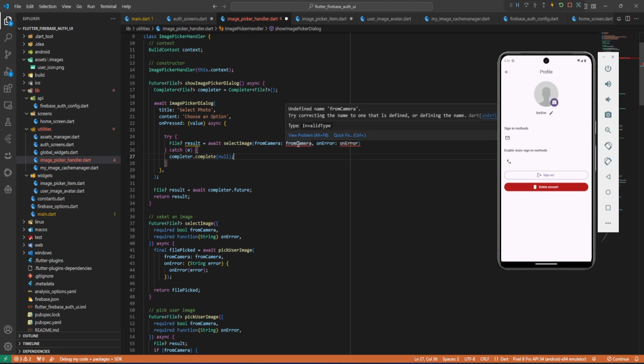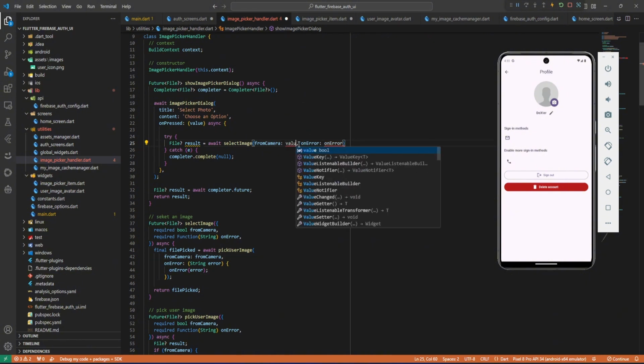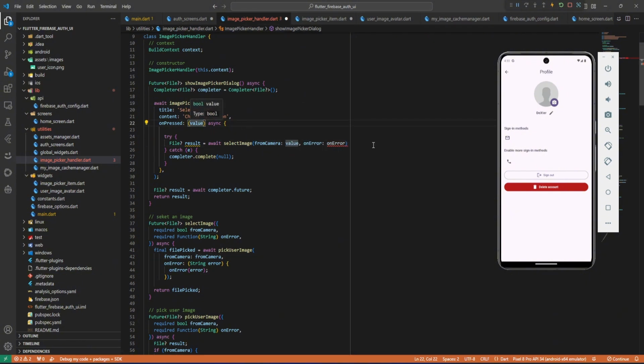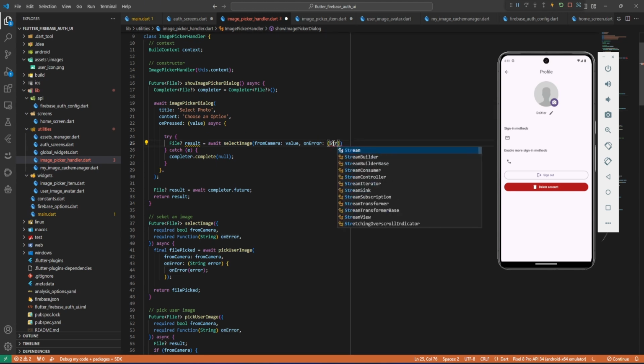So this from camera is going to come from the value. And then on error, the error message, we have to do that, and then let's have that string, the error.